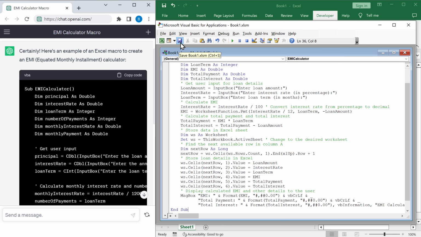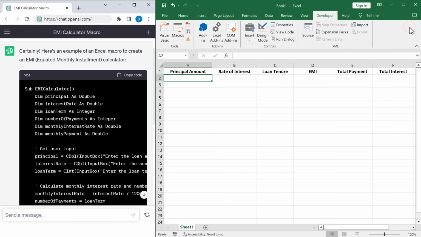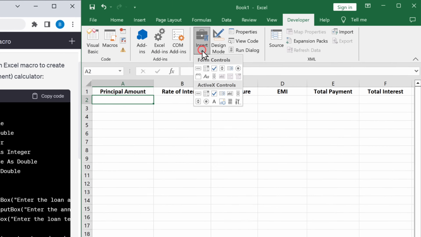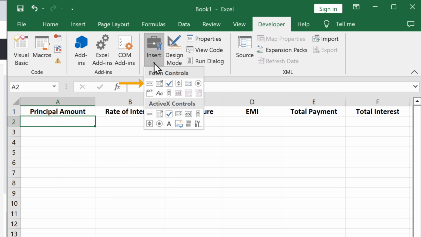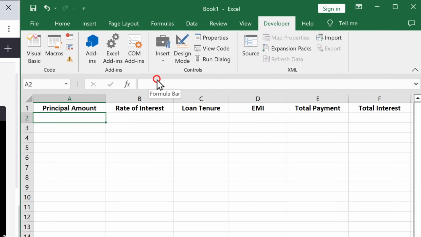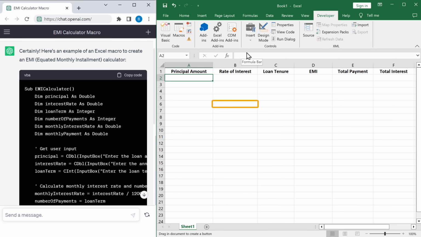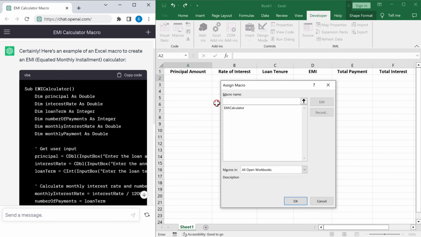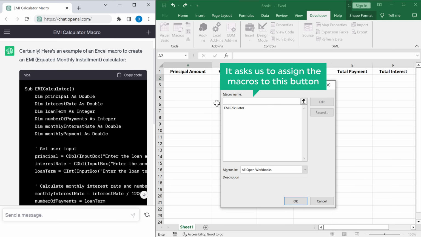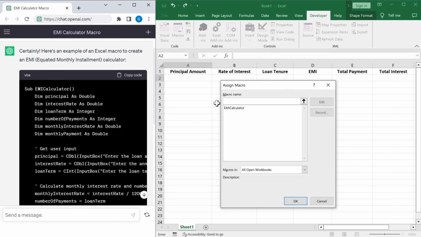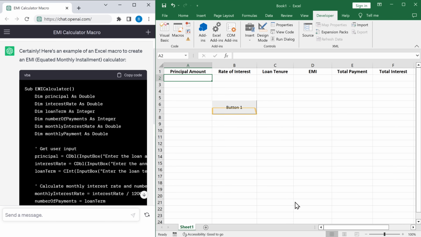Once you have got that, go back to your Excel sheet. And in the Developer tab, click on the Insert drop-down. Then choose the button option to create a button on your sheet. And then click and place the button where you want to have it. Then you will get this dialog box, which will ask us to assign a macro to this button. All you have to do is select the macro you created, then click OK, and the button will be created.